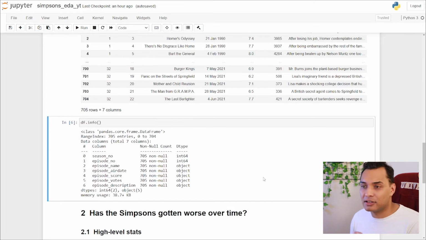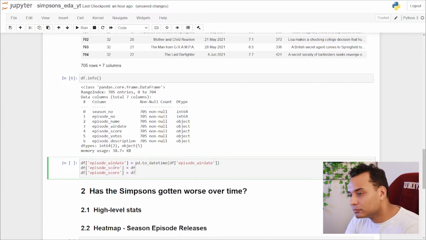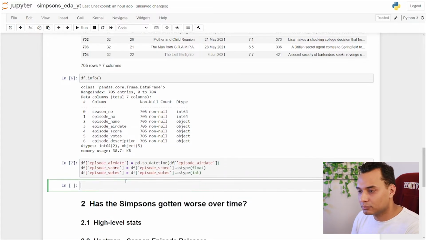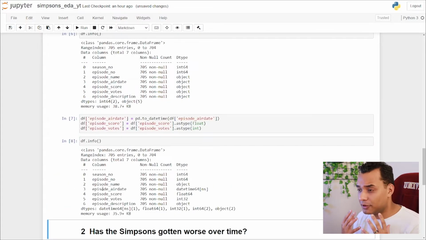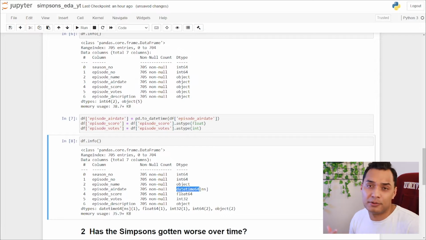So first things first, let's fix these data types. The way I like to do these is I'll tell you what I'm going to do, I'll speed through the actual coding process, and then I will come back and talk through what I've written. So let's fix these data types. Okay, cool. So we've now fixed those data types. We can see here that air date is now a datetime object, score is now a float, and episode votes is now an integer. So how did we do that?